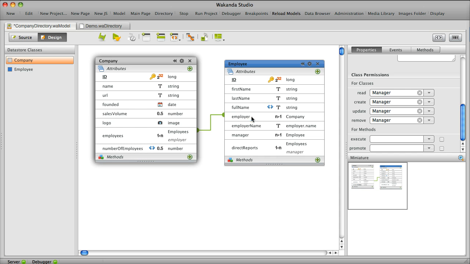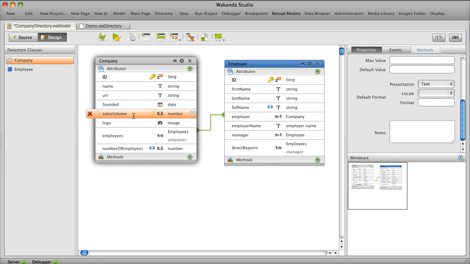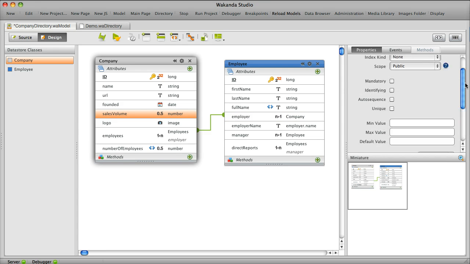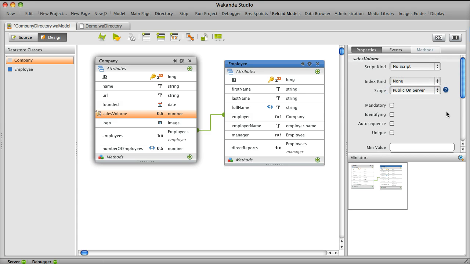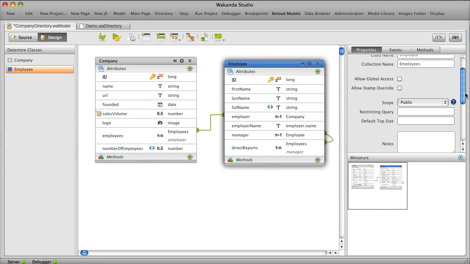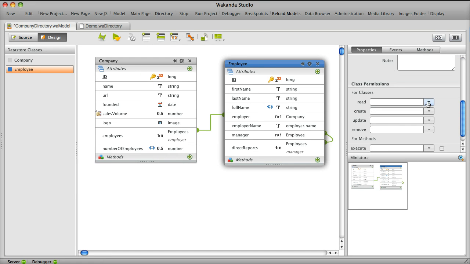You can also set the scope on either the Data Store class or an individual attribute. We will select Sales Volume and set the scope to Public on Server, meaning only server-side scripts can access the attribute. Next, we'll select the Employee Data Store class and set all permissions to Account Owner.